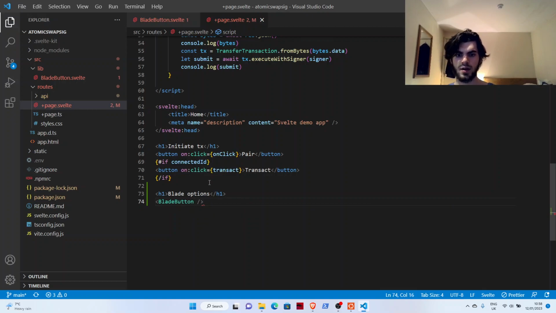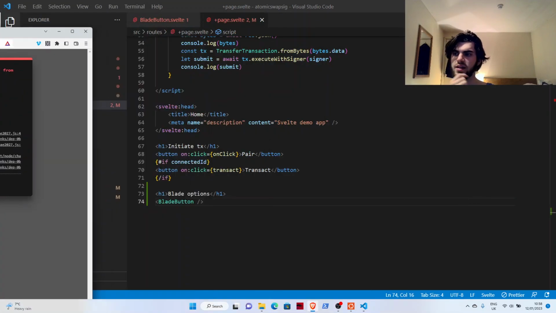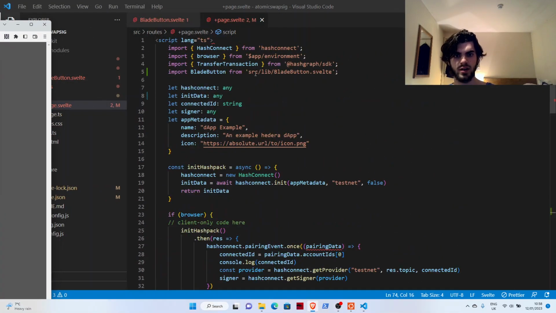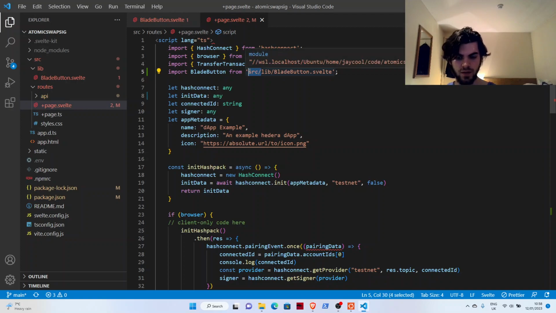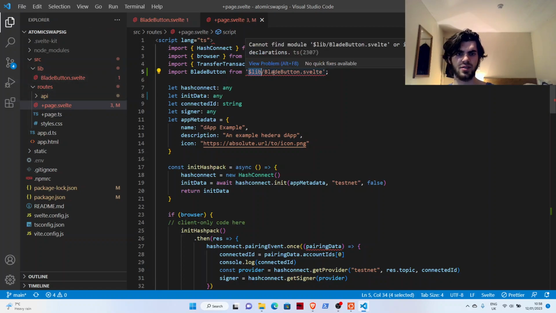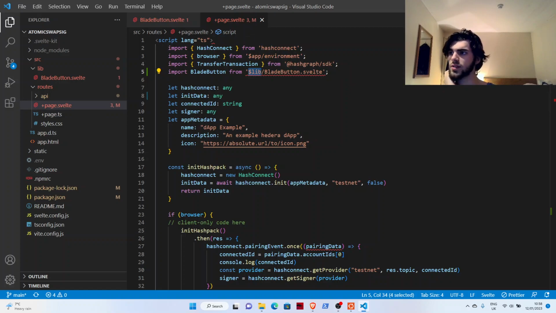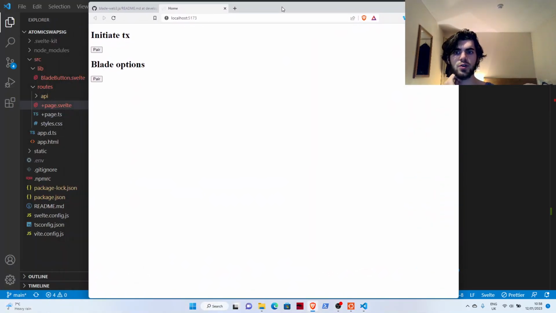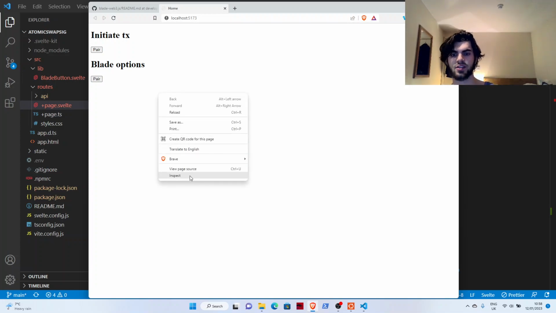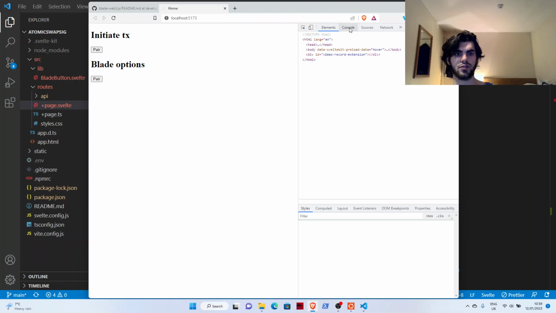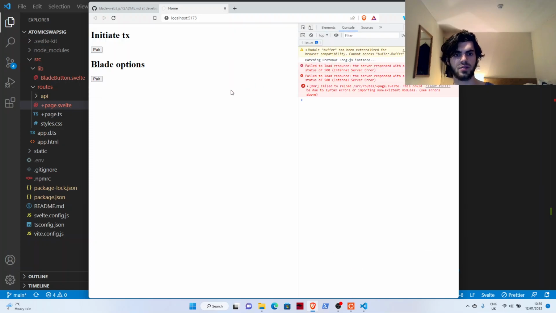Button. And over on our site, we should now, okay, we've got an issue. Right, okay. Lib/blade button. This is kind of like a shorthand where it directly goes into the lib file. Oh, right, it's causing an error now, but now if we do try to pair, we're going to get an error because you need to have an HTTPS server running with Blade. So we look into console, hit pair, nothing's going to happen.